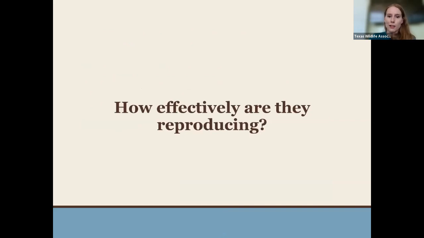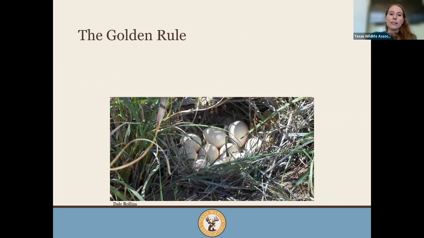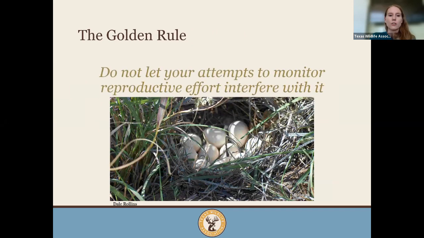Right, another question that you may be asking yourself about your species is how effectively are they reproducing? This is, of course, very important to consider, because any species, if it's not reproducing effectively, then it's not going to be present on that landscape for very long. But there is a golden rule associated with any monitoring effort directed towards reproduction. And that is, do not let your attempts to monitor reproductive effort interfere with it.